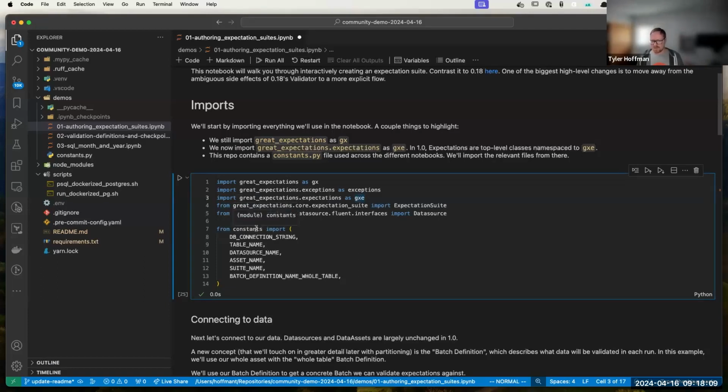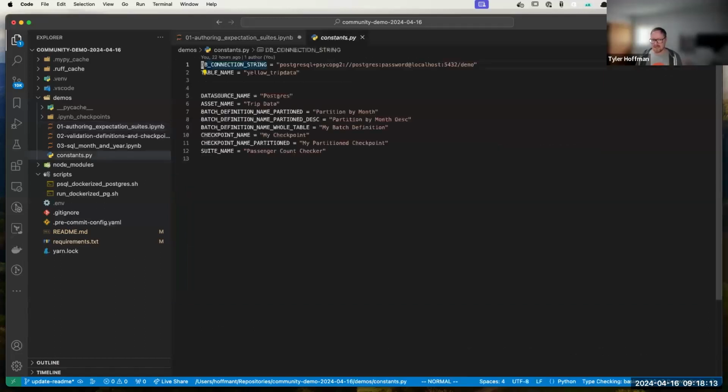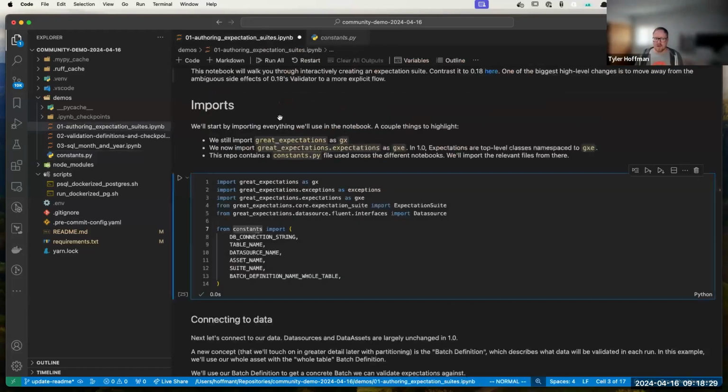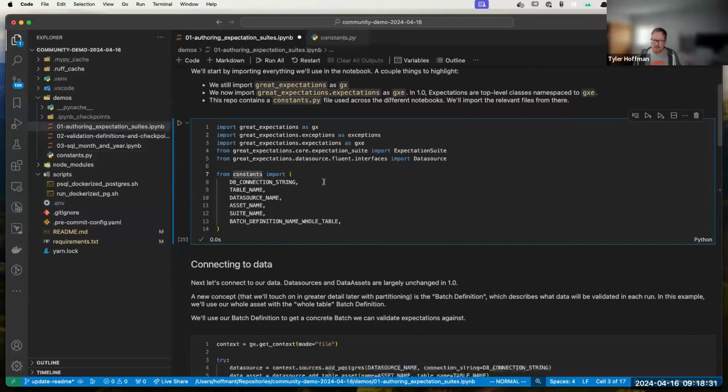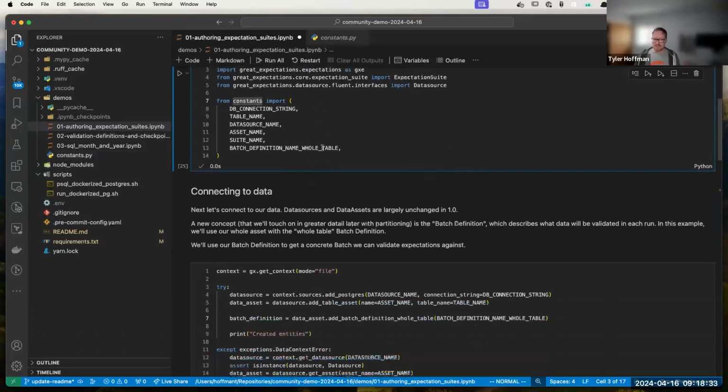I also want to call out this one other piece that we're importing. We have a constants file here. You don't need to dwell on any of the values. We have 2 strings here just for connecting to the local database, and the rest is a bunch of string literal constants, just so that we have consistent data source name and asset name throughout the rest of these notebooks. So cool. We have everything imported that we need to import.